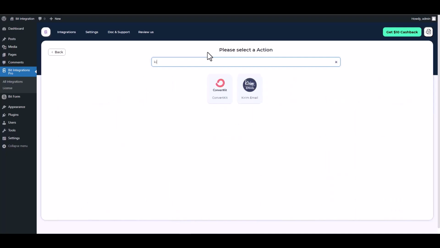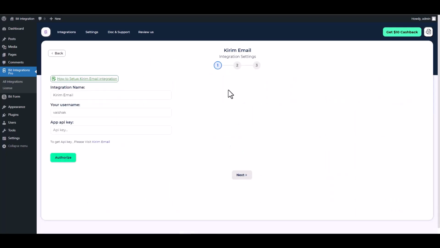Search and select an action, Kirim email. Give here a username and API key.